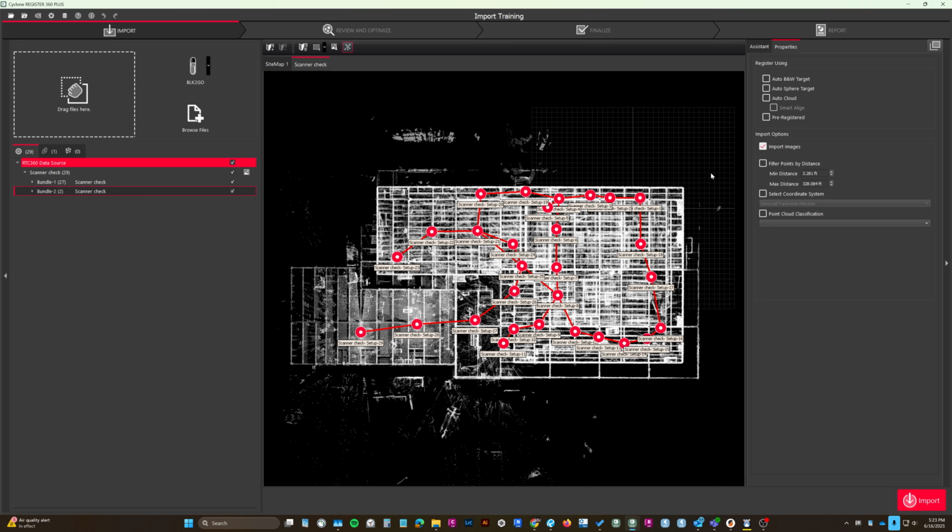But pre-registered is one you will use from time to time. There are a couple of scenarios. One is if you have a truly pre-registered data set, right?